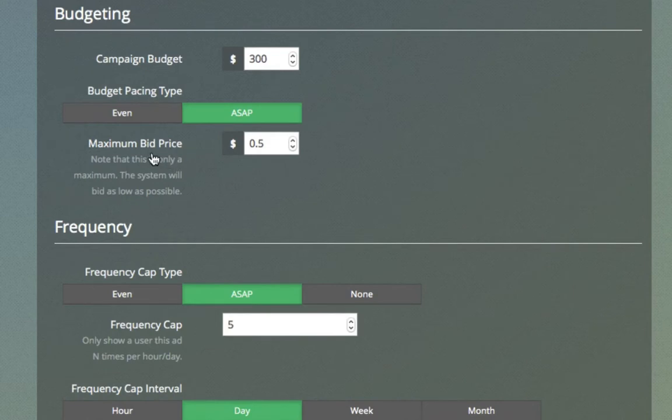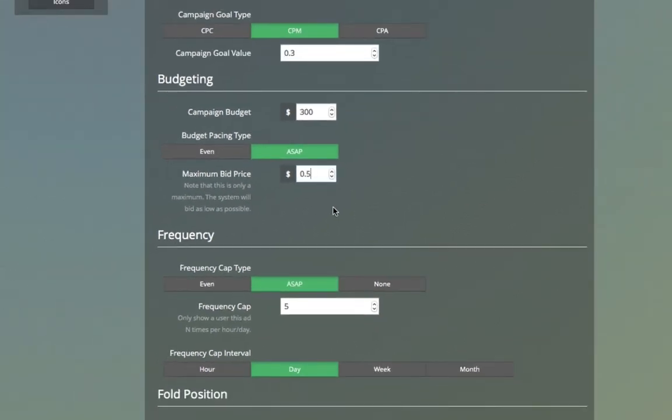And again, remember, this is your maximum bid price. You're saying that I will spend this amount of money, and in this case it's 50 cents per thousand. You're saying you'll spend that amount of money and no more, but you would like to get it down to about 30 cents per thousand. So that's what these two entries are all about.